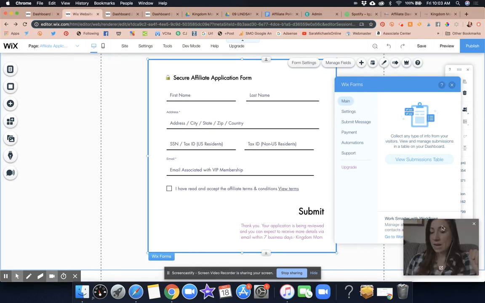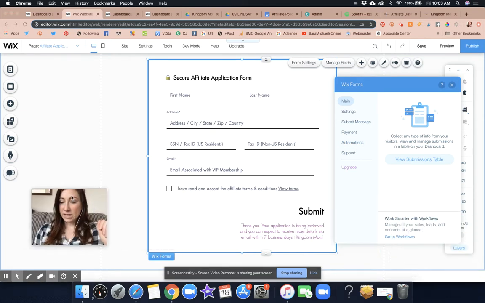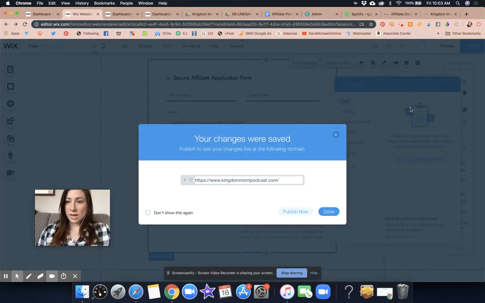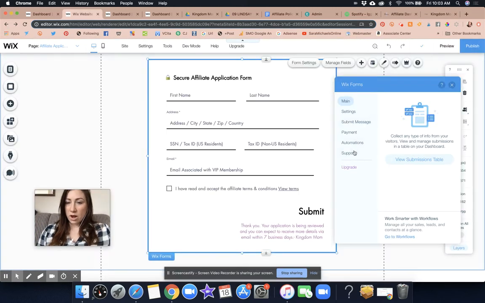So then in the automation, I want to publish or save the changes first. Once you do that, make sure that you save and publish the changes to the site, and then you can go in and add the automations in.